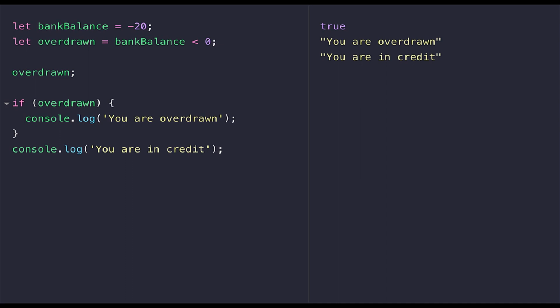So this is generally what an if statement looks like. We use the keyword if, and then in parentheses we put the result of our Boolean condition inside there. And if that Boolean value is actually true, then the code inside the curly braces will actually run. So you can see in the output on the right hand side we're still getting the you are overdrawn and you are in credit messages. And that's because both the code inside of the curly braces and outside of it is still running.